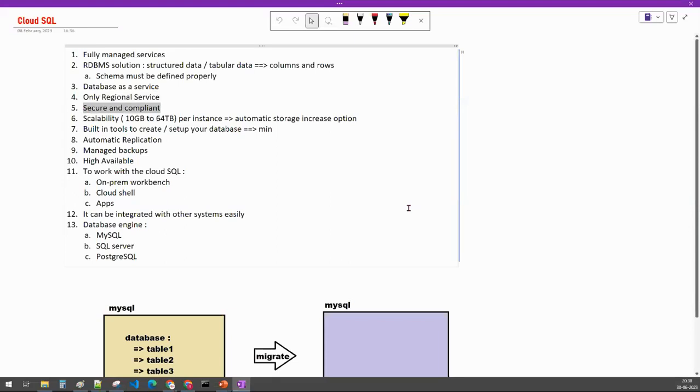And the scalability: from 10 GB up to a maximum of 64 terabytes of data, you will be able to store per instance. It's not GB, sir, it's terabytes. If you wanted to create any number of instances, you can create any number of instances, each up to 64 terabytes. An automatic storage increase option is also there. Whenever you are nearing the limit, the storage will be increased automatically.